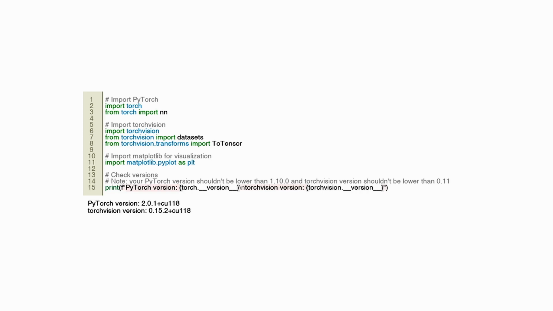So let's start. This code starts by importing the PyTorch library, which is a popular open-source machine learning framework for building and training neural networks. It also imports the nn module from PyTorch, which provides all the necessary functions for building neural networks. Next, it imports TorchVision, which is a library that contains datasets, models, and transformations for computer vision tasks. Then, it imports the datasets module from TorchVision, which contains standard datasets for loading and processing images. ToTensor is another module imported from TorchVision, which is used to convert images to tensors, a kind of multi-dimensional matrix that is used as the input for neural networks.